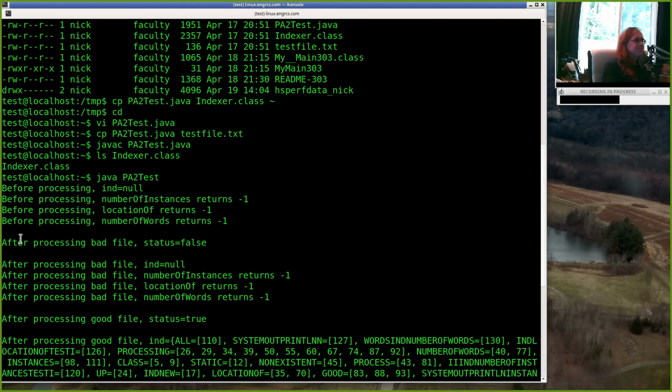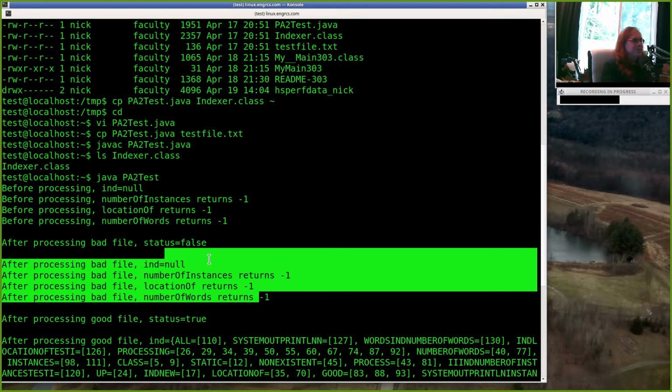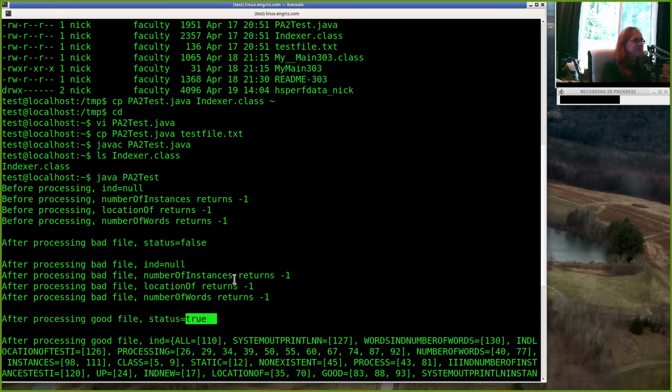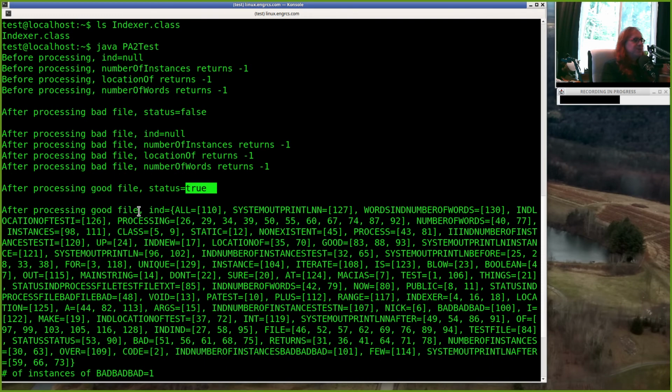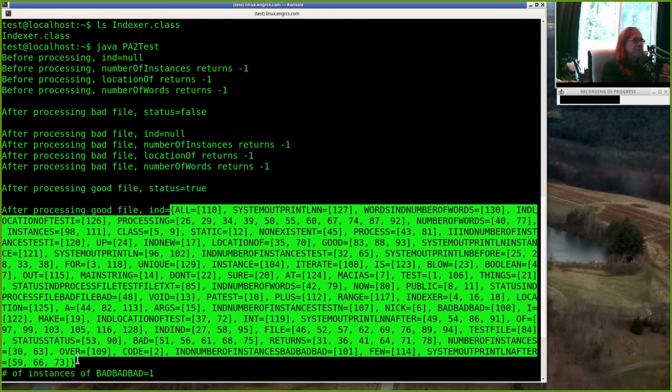And, you know, the index was null when I didn't build anything, and my things that return integers returned -1 as my flag. It processed a bad file and returned false and minus ones. And then I processed a good file and the status was true. So if I print out the toString method of my index, this is what I get. And it's telling me all the words that it found in my file, which happened to be my program. So static occurred at position 12, right?